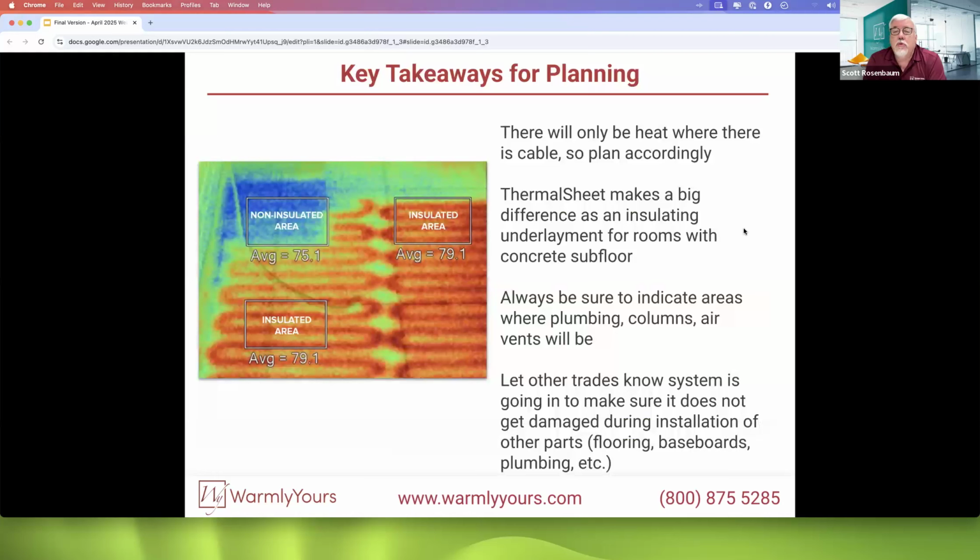So what can people do about planning? What do they need to do when they plan? The number one thing I see is they forget to tell us where there are air vents in the floor, where there is going to be plumbing, like the picture right before. They forgot that they were going to put a standalone tub there.